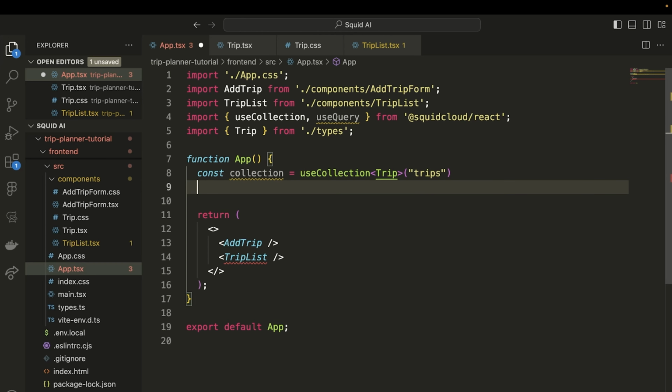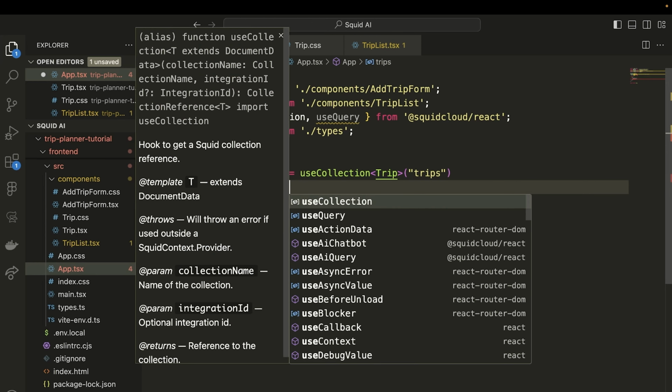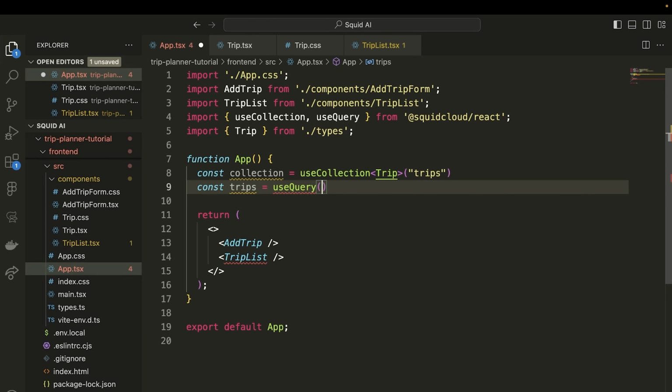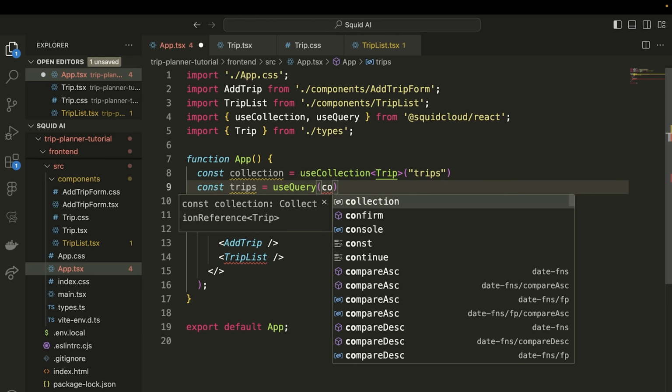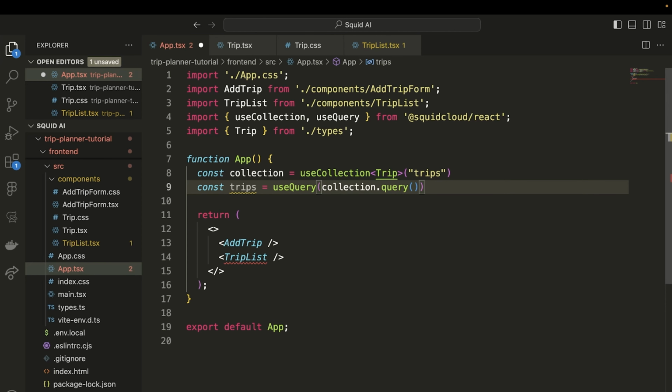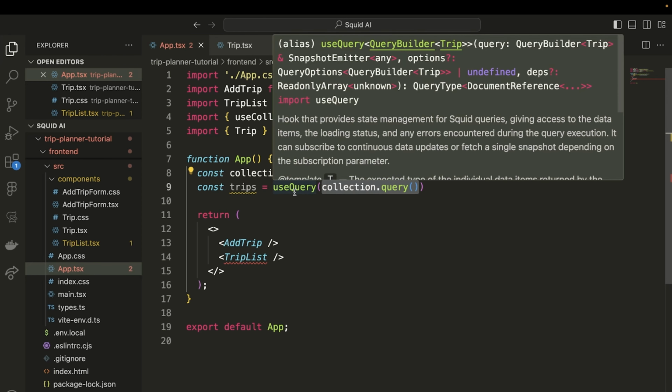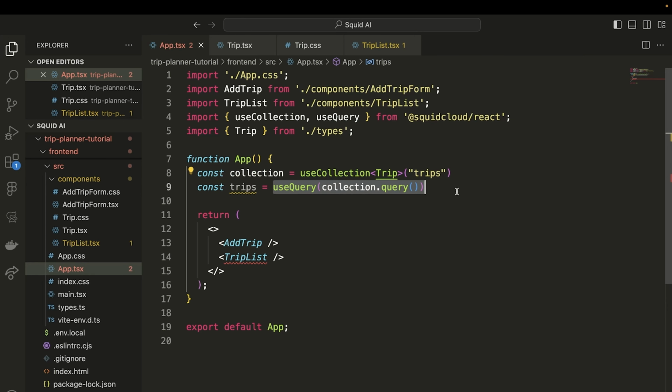Okay. Now what we want to do is we want to get all of these trips. So in order to do that, we can say const trips is equal to use query, and we can just pass the collection here dot query. Now what this will do is simply query all of the different trips for us using this hook and just give us a nice list of all of the trips that we have. So this gives us a reference to the collection, but if we want all of the trips, this is the way that we grab them.